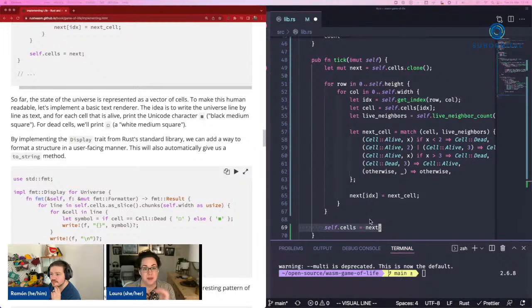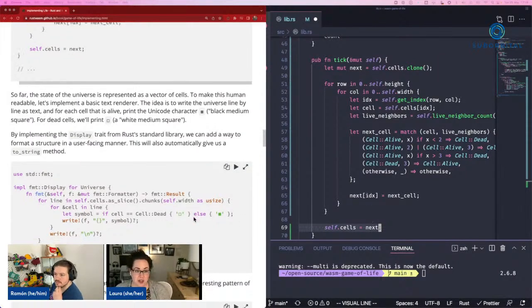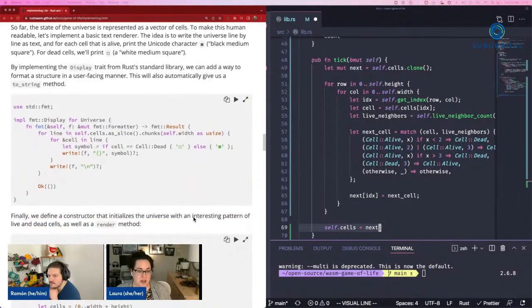So an empty cell will be the little white one that doesn't look like it's filled in, and the filled cell will be filled in as a black medium square. And we're going to do that using the Display trait from Rust's standard library. So we're going to format a structure that's user facing. This is what somebody would actually see being displayed eventually, although that's going to have to get filtered through JavaScript as well, right? Yes. Yep.